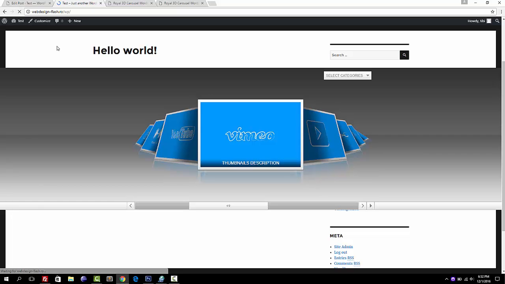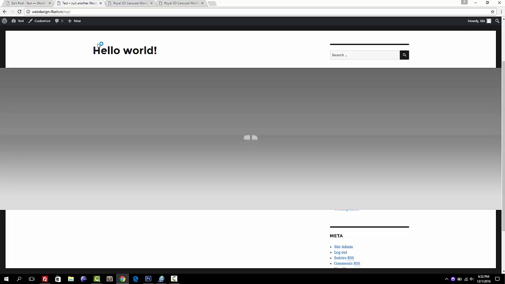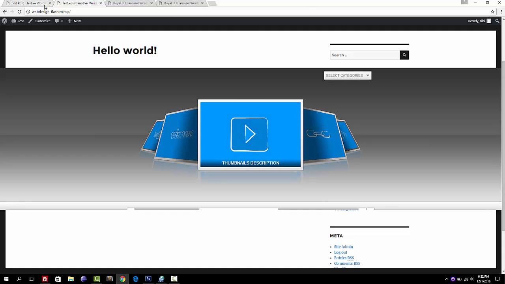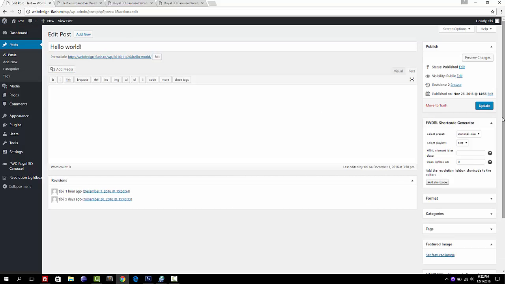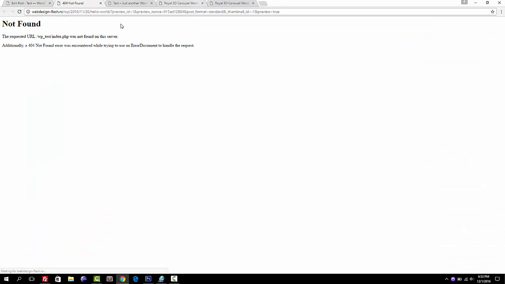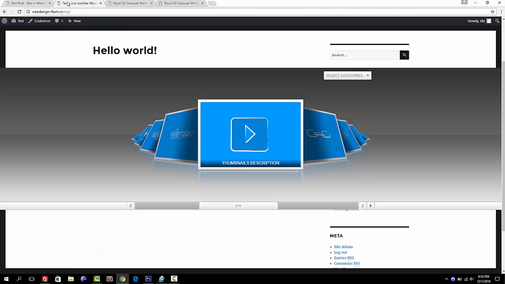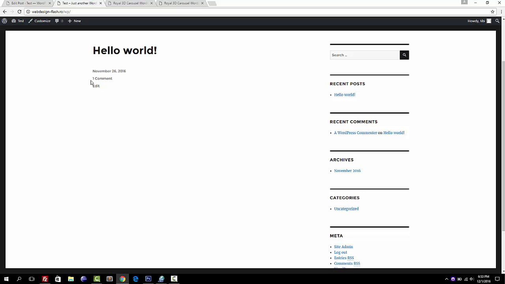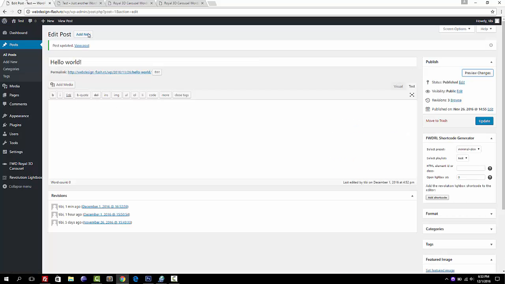If I refresh it, it will be empty. I have a really slow internet connection, so I'm sorry about this. But nothing. Oh, I had to update it. I've done some testing before, which is why this stuff is here, and my WordPress is not configured as it should. So this is the page of this post. It's blank.